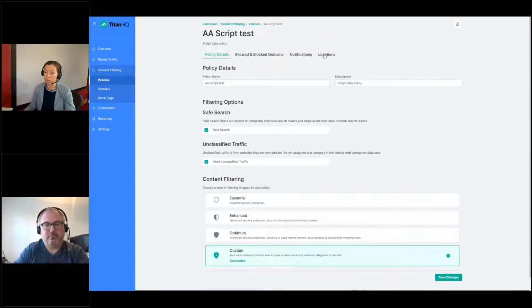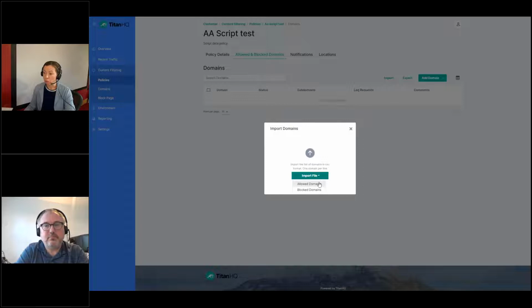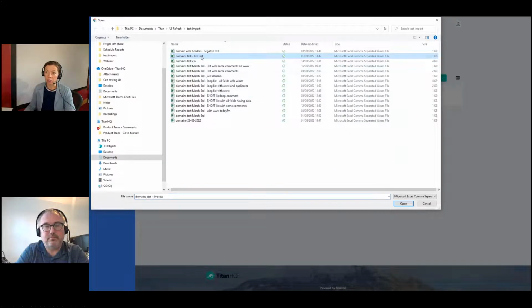And then we've just grouped some nice headings here. So everything associated with that policy itself. So allowed and blocked domains. So see in here, again, you can just search for your allowed and blocked domains. We actually support import as well. So you can import a file here.